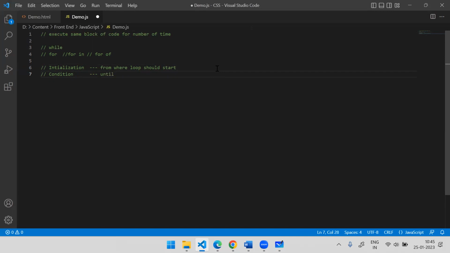Next is condition. Condition means until what point the loop should execute, which means at what condition it should get terminated. We can say it depends upon your understanding. You have to mention the condition, and until the condition is true, your loop will execute. Okay, so I will start writing a loop.